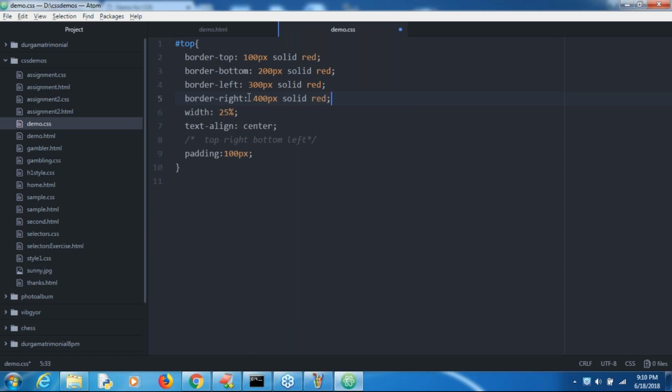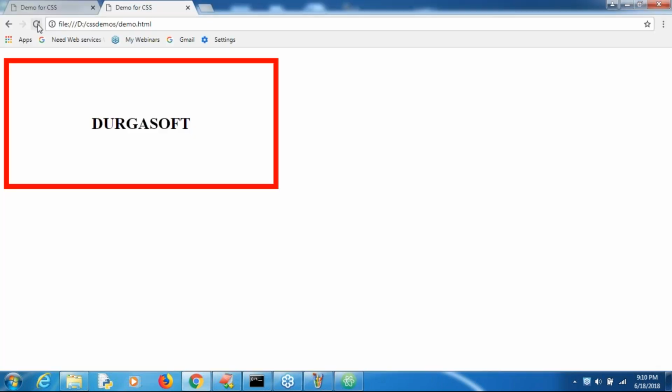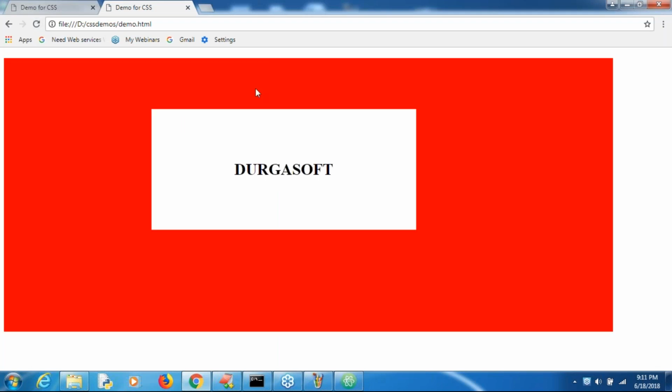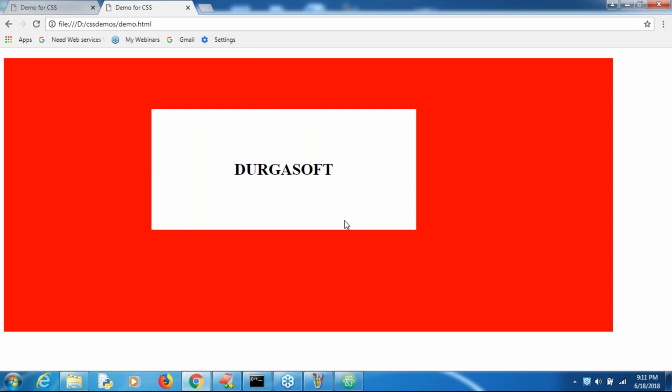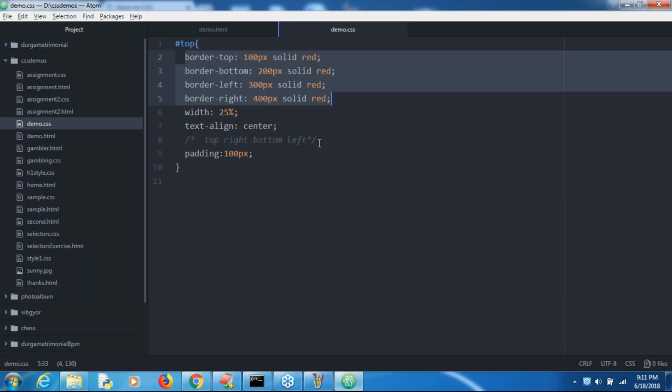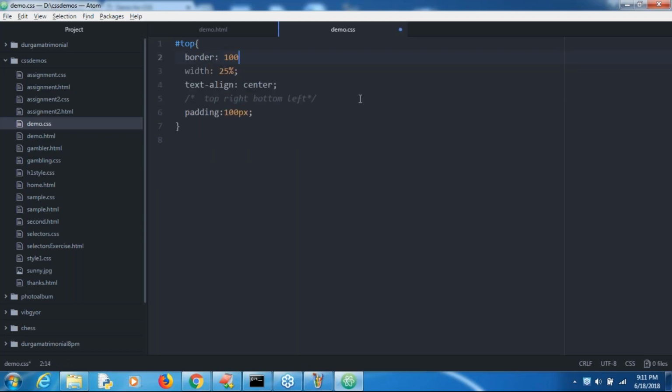Now observe, even four borders we discussed, right? 100 pixel, 100, 200 like that. Now you can see this one is the top border, next this is the right border, the left border. I hope you are able to understand. Even for the border it is applicable, don't worry. But usually the border is specified with just one value, 100 pixel or 300 pixel.